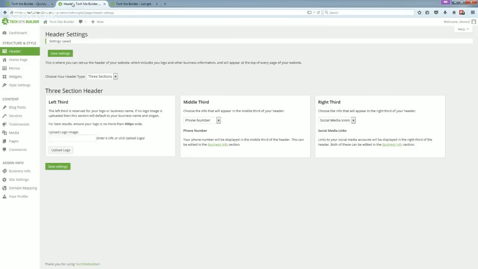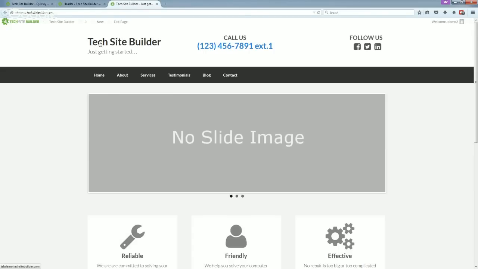Okay, so that's how you set up the header. And again, you can upload your own logo. I did not do that. I don't have time in this particular demo. And you don't need to have a logo, because you can just have your company business name showing up there in the upper left, and that will be sufficient until you are able to get a logo set up.